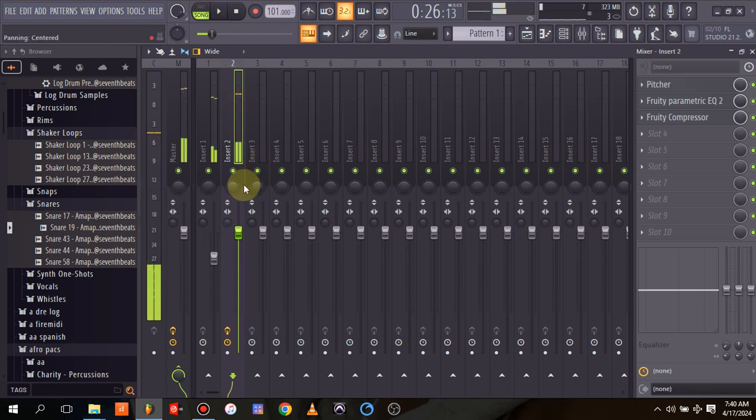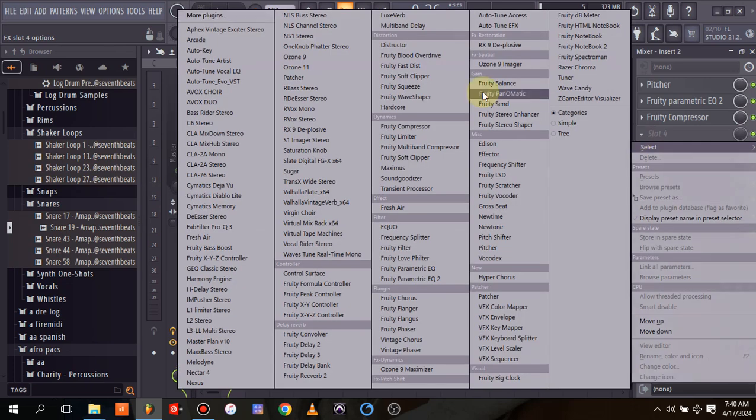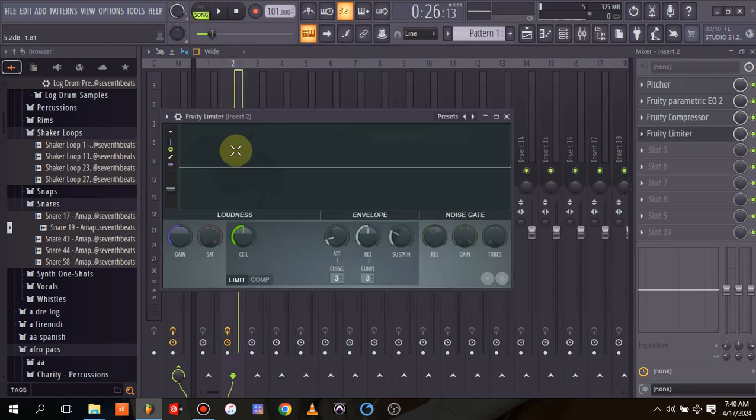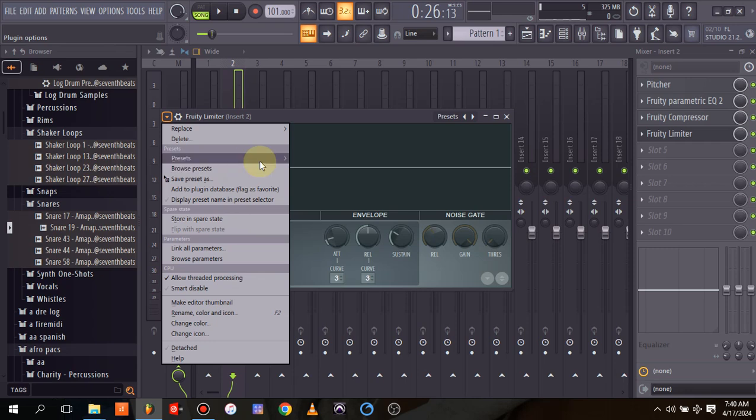This is perfectly done. So the next thing I want to do is I will just bring in something else, and I'll be using the Fruity Limiter. And for the Fruity Limiter, I want to use also a preset.